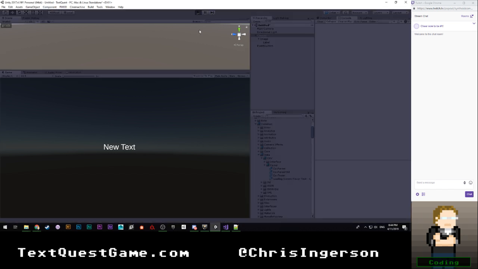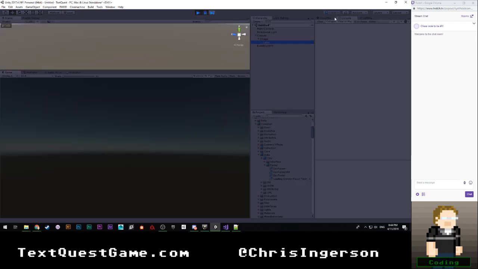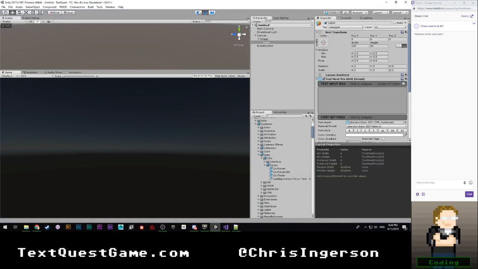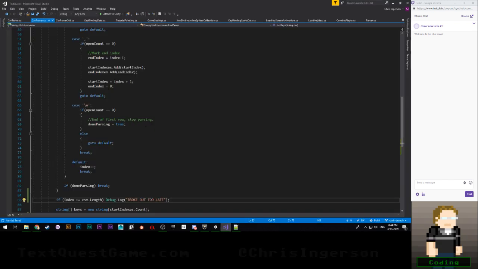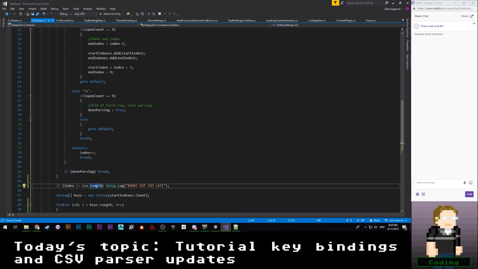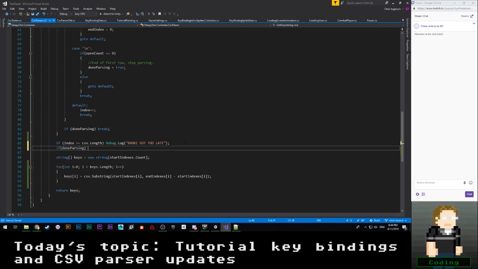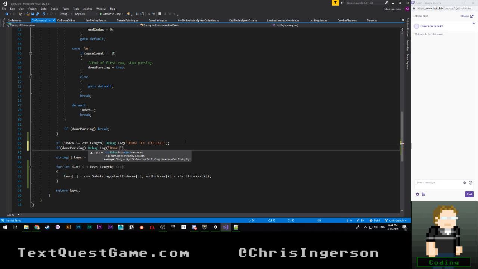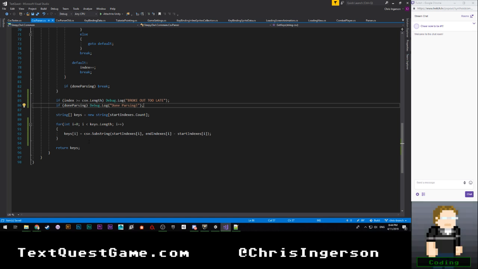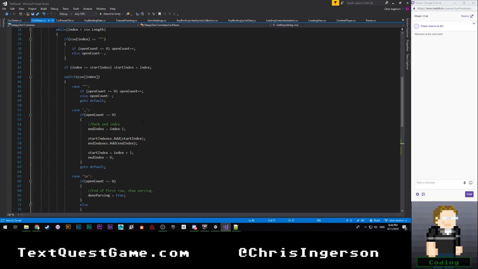So let's go ahead and try that again. See what happens. How interesting. And yet, it didn't break out. How curious. So we didn't get this problem. Let's go ahead and say if done parsing, Debug.Log "done parsing". Okay. And then I'm going to be curious if open count is equal to 0.